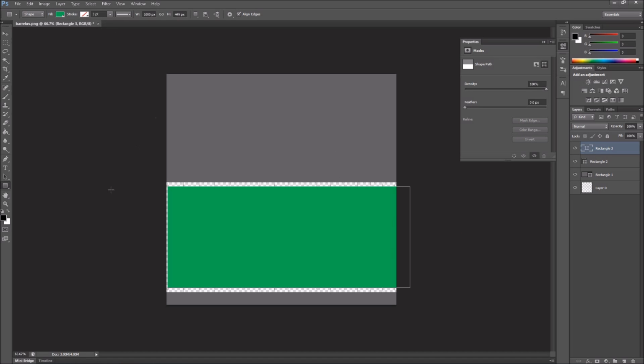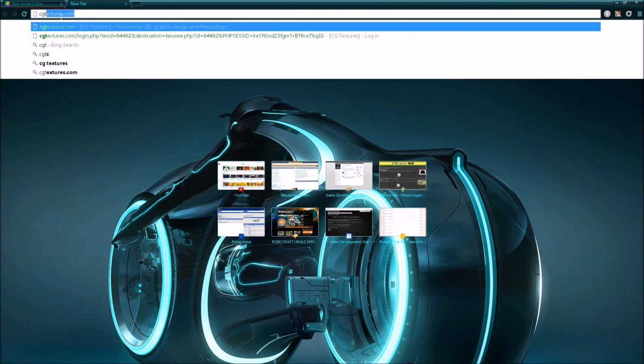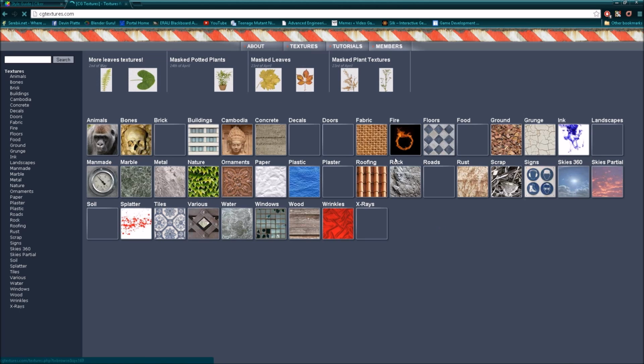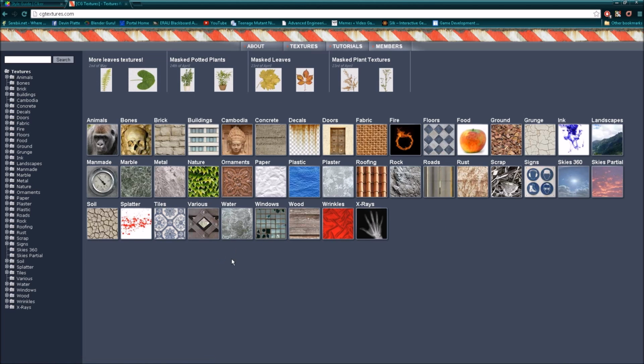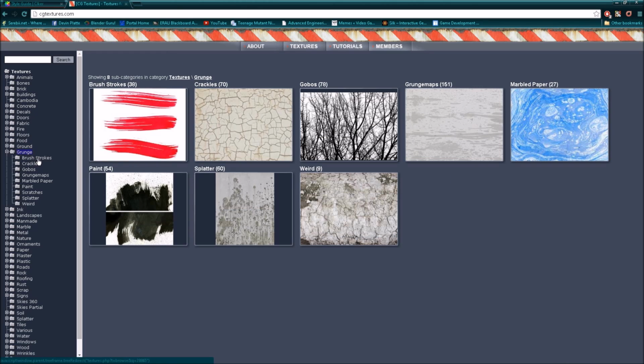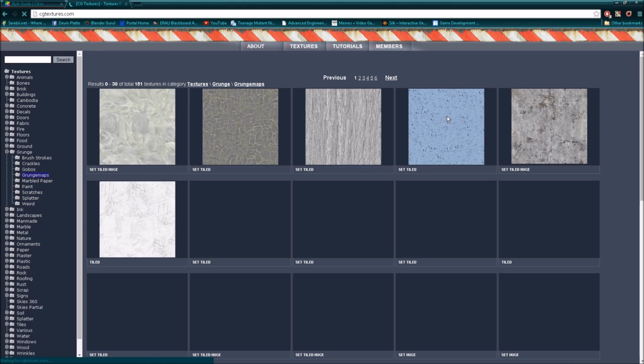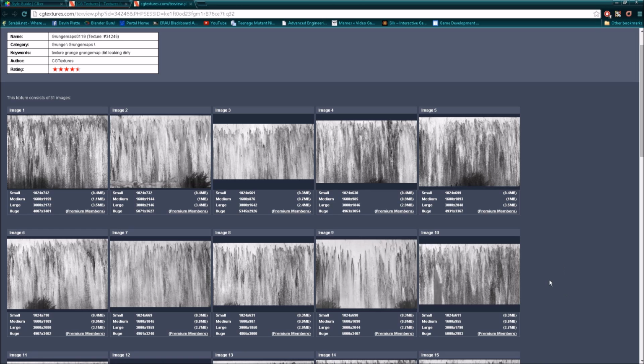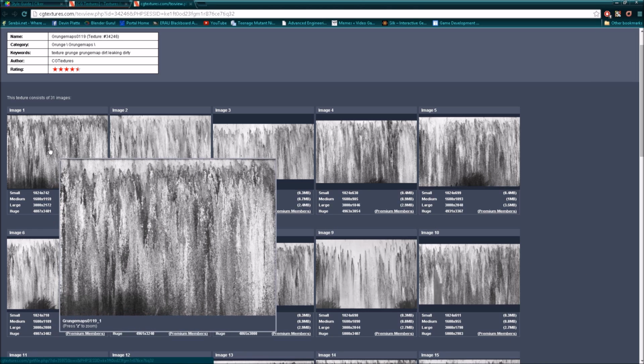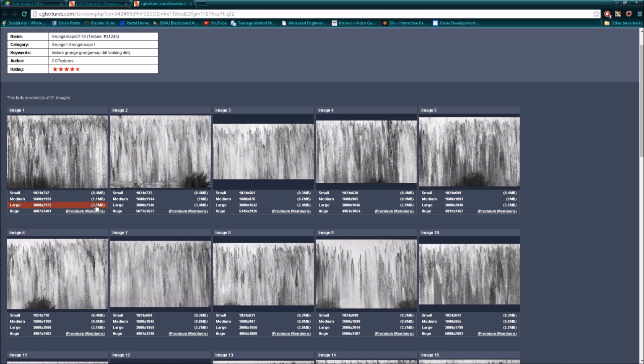And then we're going to get a grungy material. For the grungy material I have, you're going to go to cgtextures.com, and I love this website. It's got a whole bunch of free textures for stuff like this. CGTextures.com is a great resource. So we're going to get a grungy looking texture from here. We're going to go to grunge, and then we want grunge maps. And the one we're looking for, yeah, this one will work just fine. So let's get image 1, sure. And we're just going to get large.